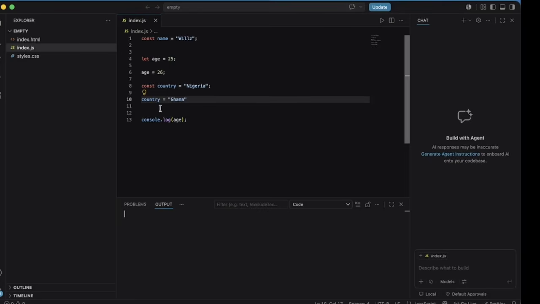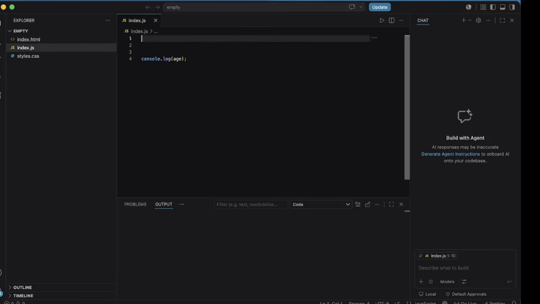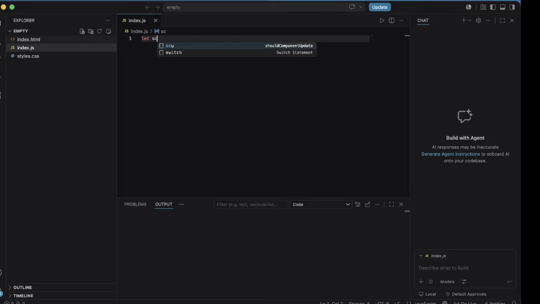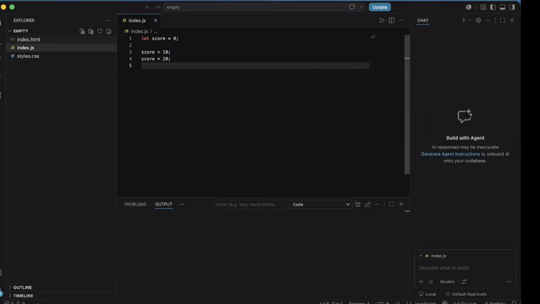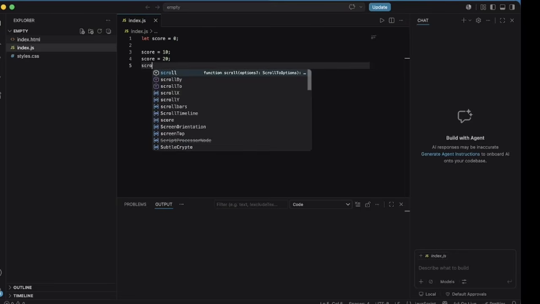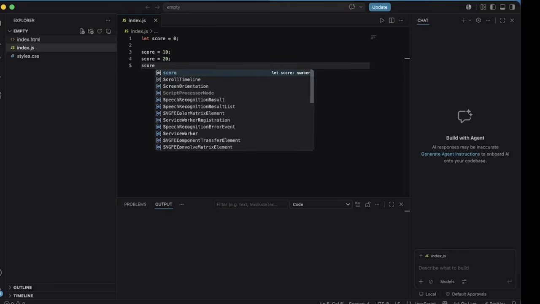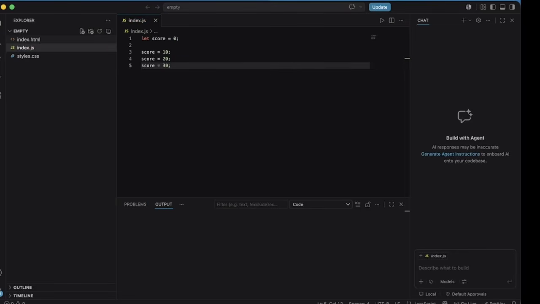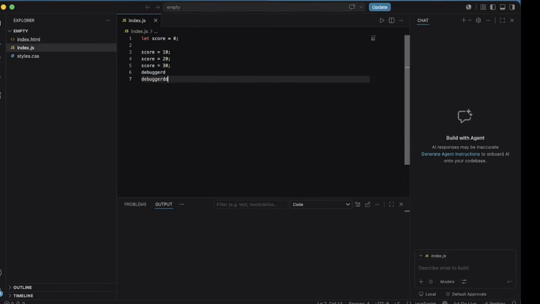Always use let when you know the value will need to change. For example, let me take all these out. We say let score. The first score is 10. The team got another score, you add the score to 20. At the end of the game, the team scores again and the score changes to 30. You can see with let we can keep updating.